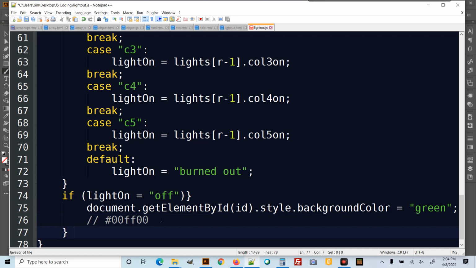Now I made an error on purpose. Anyone catch it? Backwards curly bracket. Oh, I didn't do that one on purpose. Sorry. I made an error on purpose and one not on purpose. There we go. I just deleted the wrong curly bracket. Okay. Need a double equals. So make sure you use that double equals. Otherwise, you're just going to set it to off and it will always be true and it will always run. So if light on is off already, we're going to set the light to green.